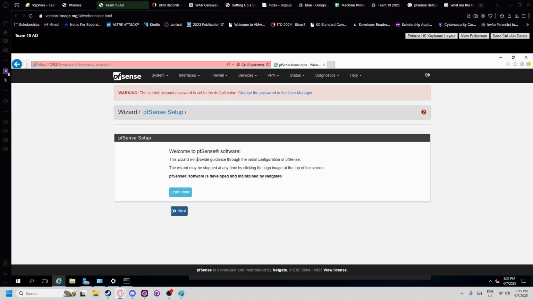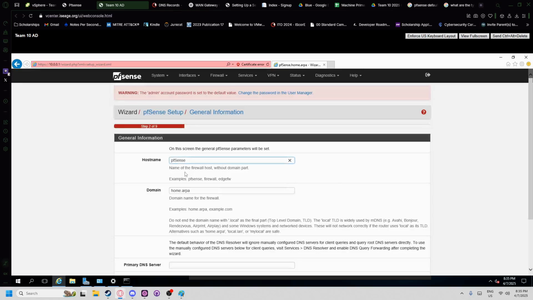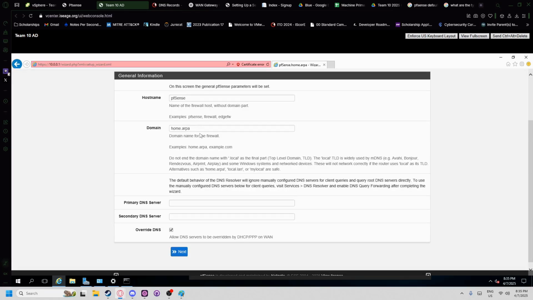We're going to run through this wizard. Next, click next here. There we go. Click next again. That's just talking a little bit about pfSense itself. And we're going to set up the hostname. So for the hostname, the firewall is going to be pfSense, and our domain is actually going to be our team name, because that's what we want our team name to be.